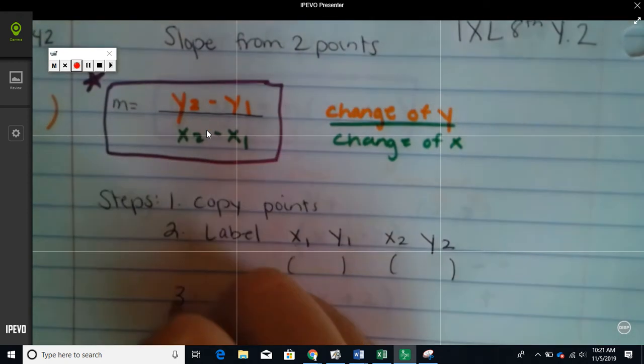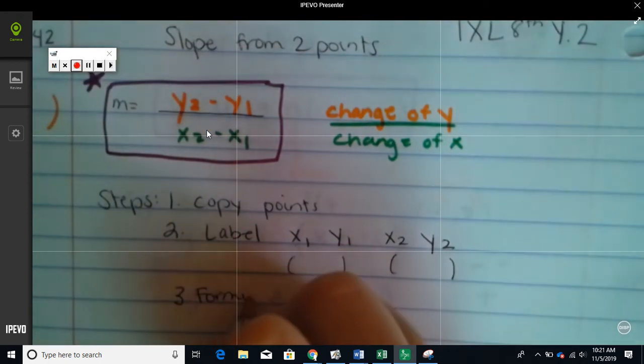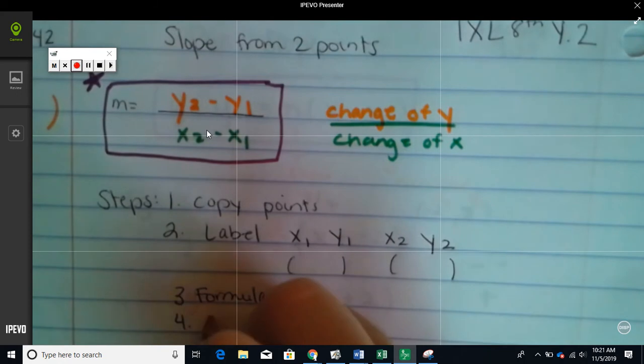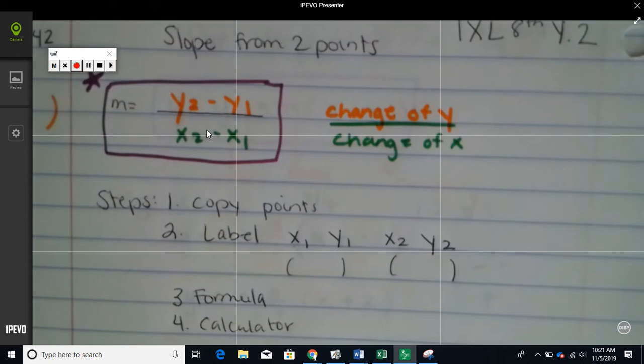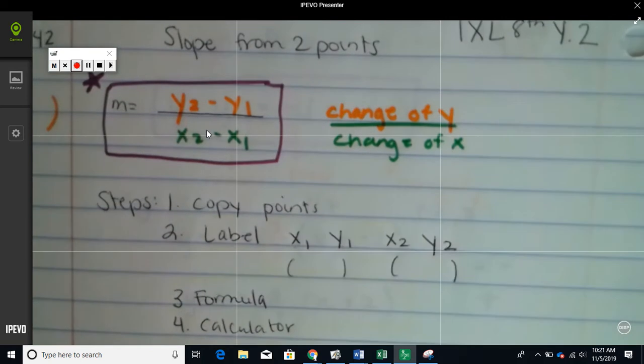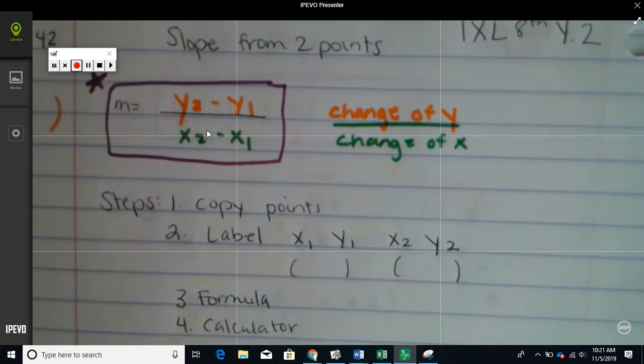And then after that, you follow the formula. And then I recommend you put this in your calculator. Why in your calculator? Because if you don't put it in your calculator, then you have to do everything correctly in your head and then reduce it. And if you mess up, it's not good. Your calculator will do those 2 steps correctly for you if you type it in correctly.